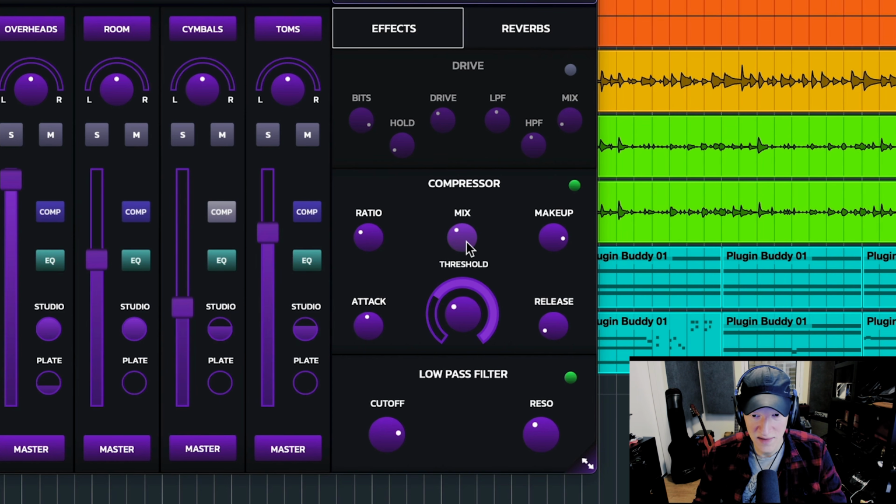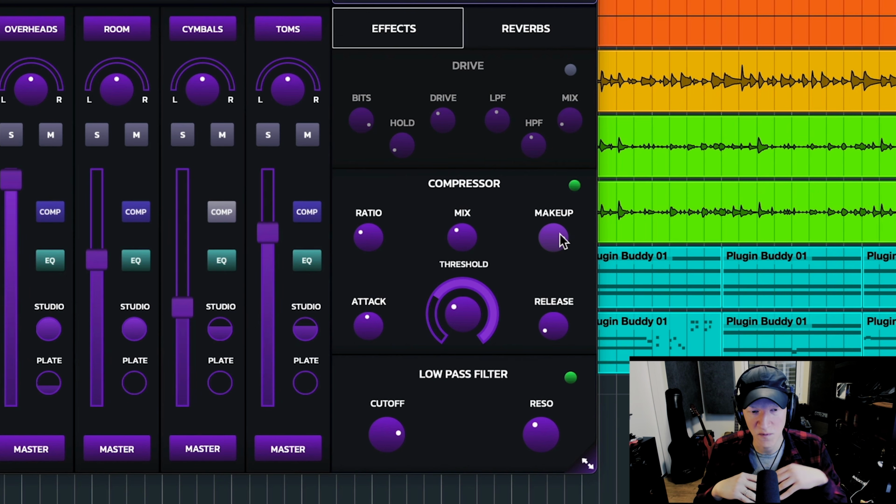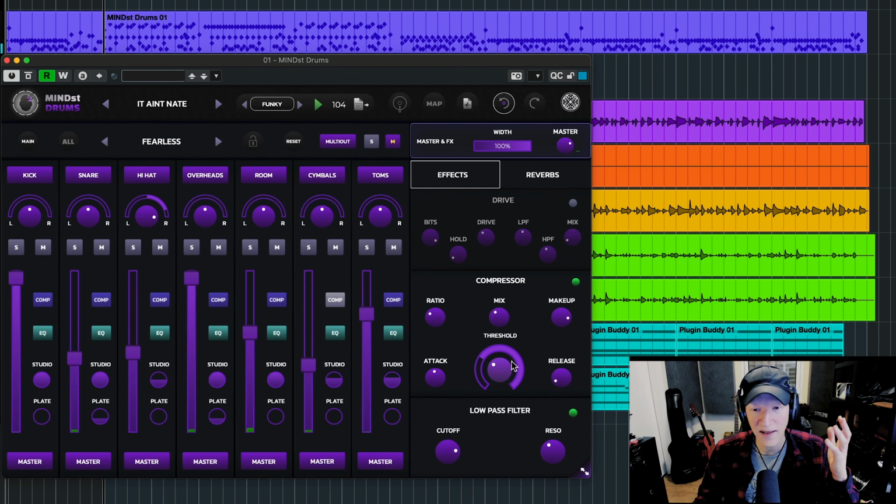What I'm doing here is using parallel compression, but really compressing heavily and using a lot of makeup. The reason is that I want the sound to retain some natural dynamics while also having that sort of fluffy compression feeling. So I am compressing heavily, with almost every hit being compressed, especially the kick drum. This is grabbing mainly kick and snare, but it is affecting the entire kit, basically.